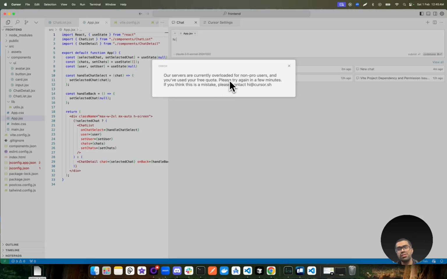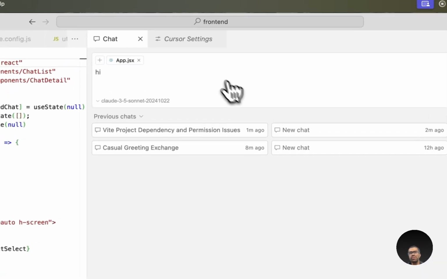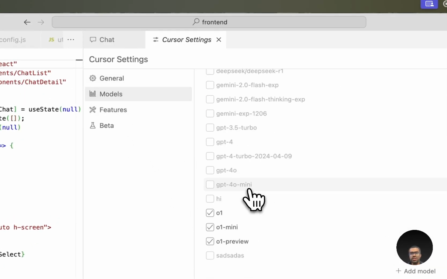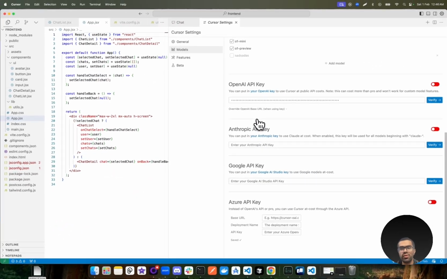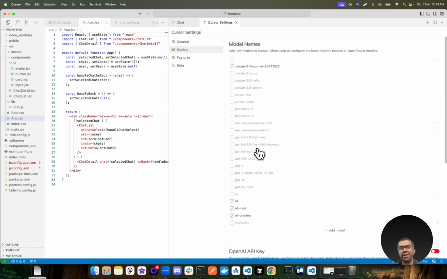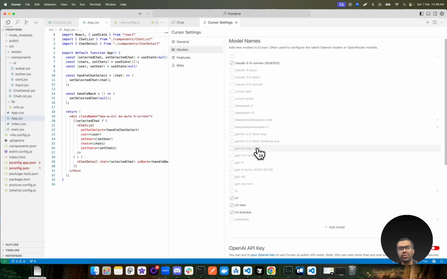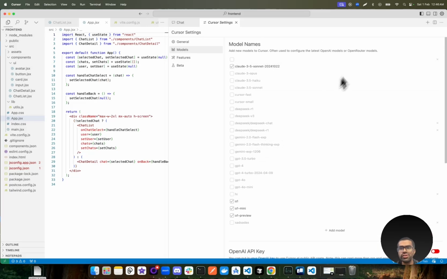So either you can sign up for the $20 per month, or another thing that you can do is that within Cursor settings, you can go to the model section and add your own OpenAI or Anthropic or Google keys if you want to use specific models like Claude 3.5 or GPT-4o or from Gemini, right? You can select all those. But there are some other alternatives as well. You can also use OpenRouter models.